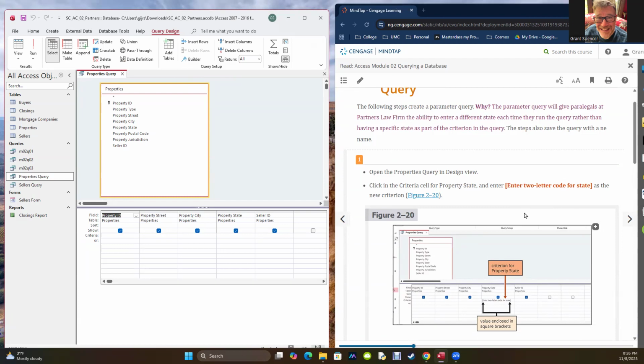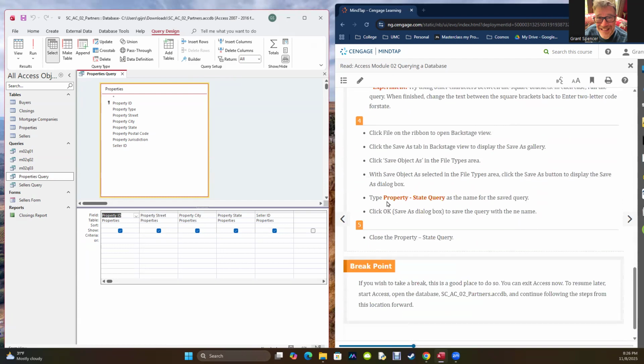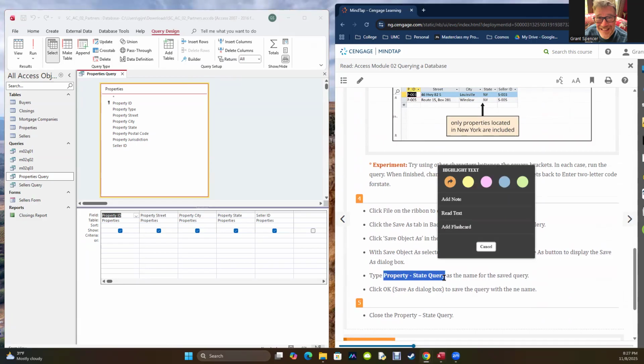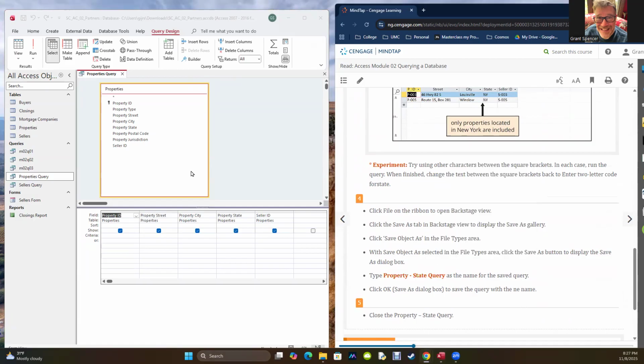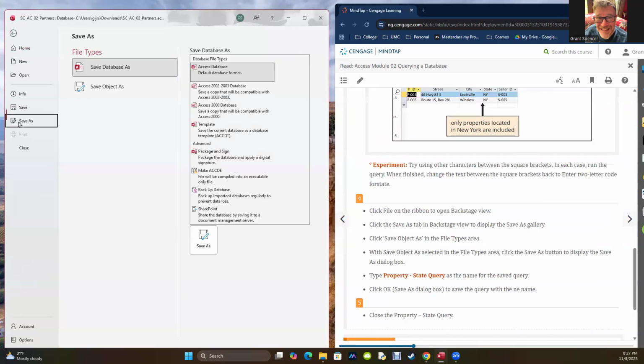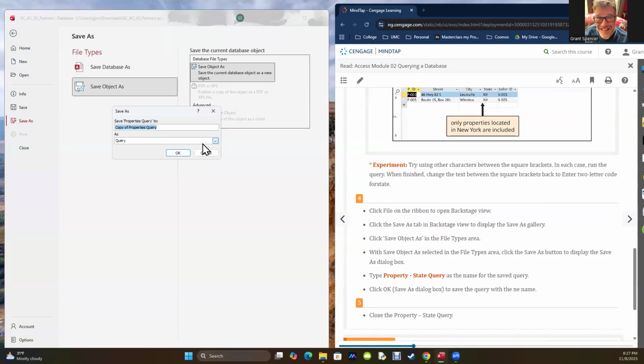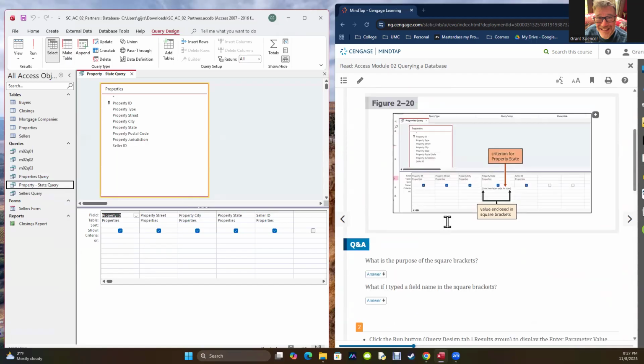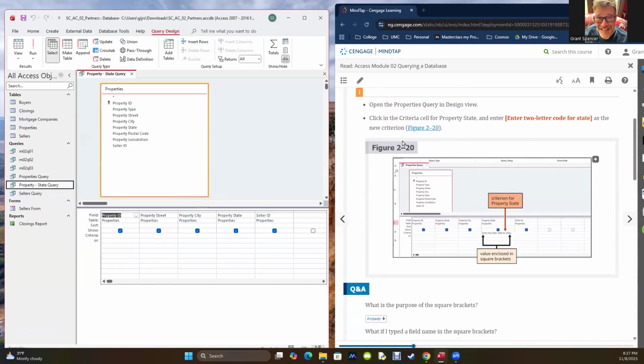Okay, so before I do that, I'm going to save it. Let's do this like actual developers. I'm going to take this query, go File, Save As, Save Object As, and name it so that I don't worry about mucking things up. All right, so they're basically saying click on the criteria for property state and enter a two-letter code for state.